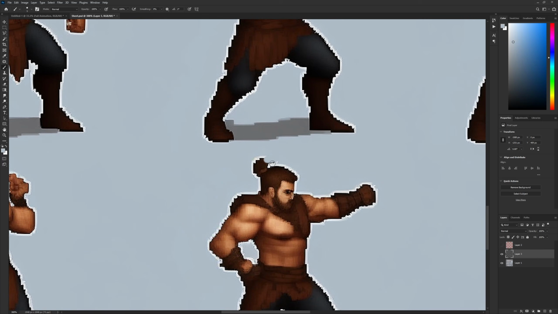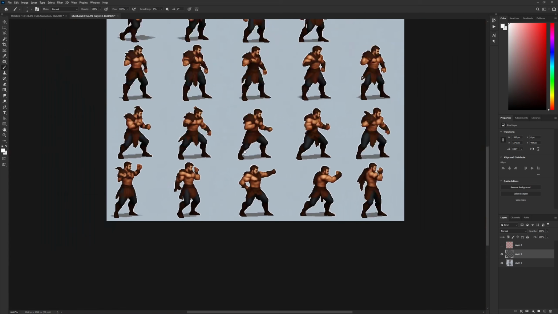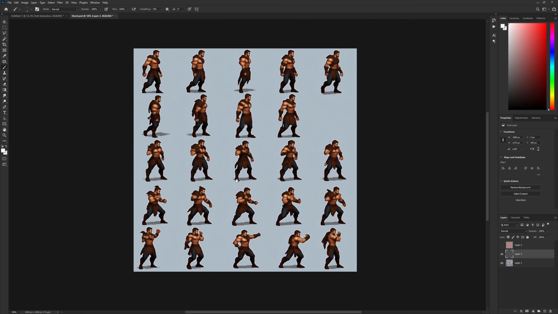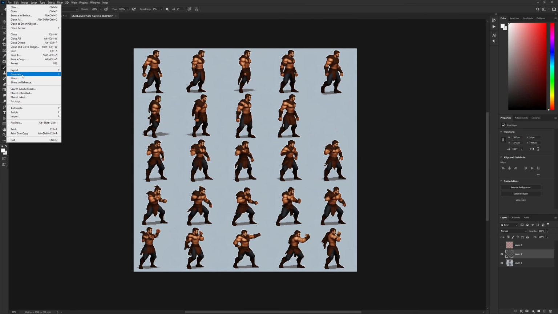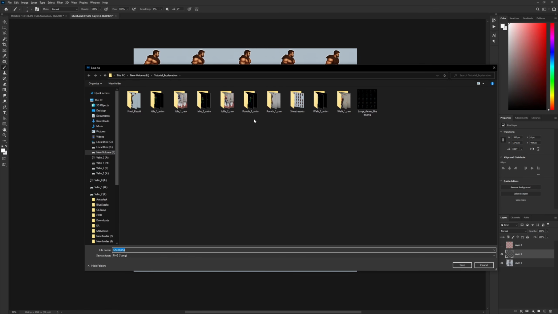I'm not worried that it's not exactly looking like pixel art right now. Don't worry, that will change in a bit. Okay, so let's say this is fine. What we want to do next is we're gonna export this as a PNG. And I'm going to call this warrior.